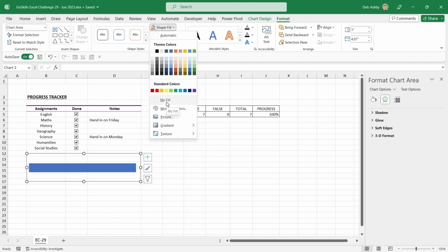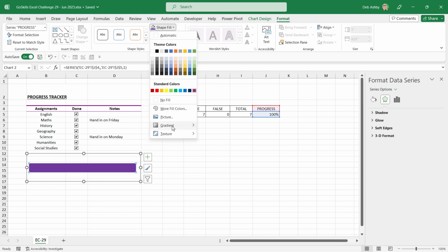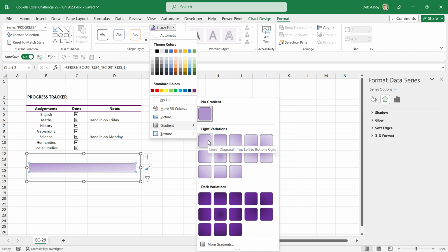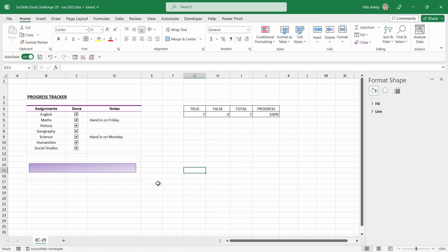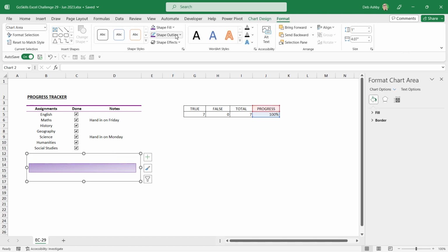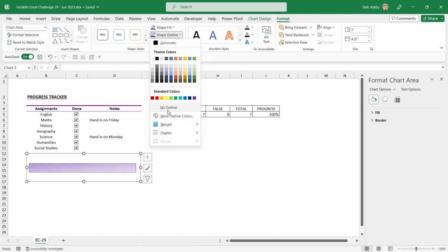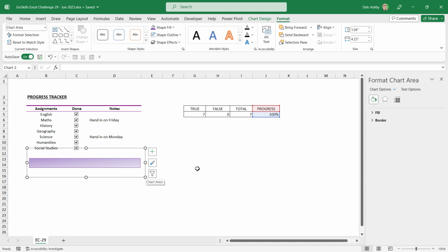Let's remove the shape fill. So we're going to say no fill. And I'm going to change the fill of the bar to this purple color, but I'm also going to make it a gradient fill. So let's do something like that. And my shape outline will do a nice dark purple. Now let's remove the grid lines so we can see this a little bit better. I need to remove the outside border from around this chart. So back to format, let's say no outline. So that's looking pretty good so far. I'm kind of going to make it the same width as the table above.